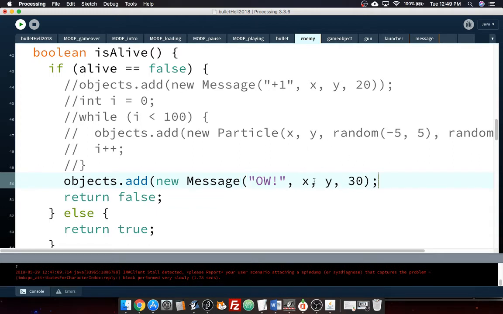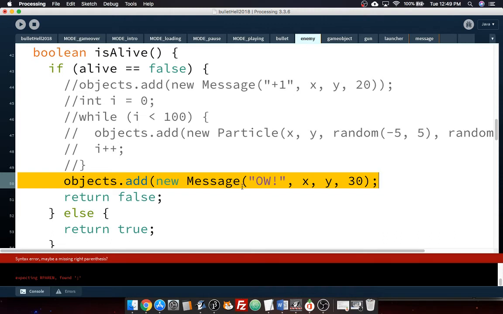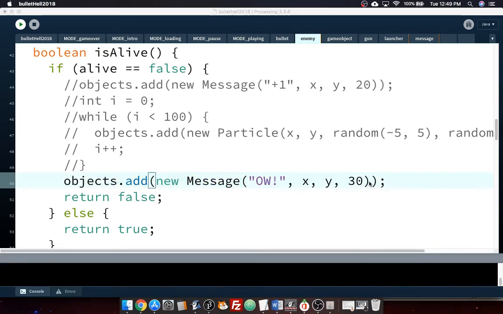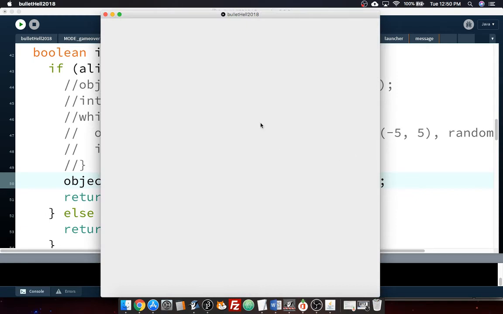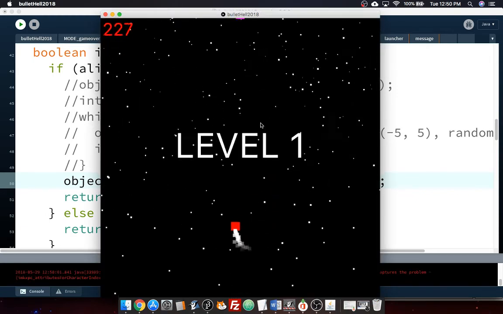All right, so let's run that and see. So this is in the enemy. Now isAlive makes it explode with text instead. And I guess there is a problem with that. I guess I'm missing a parenthesis. Try again. So now when I kill enemies, they'll leave a message behind.